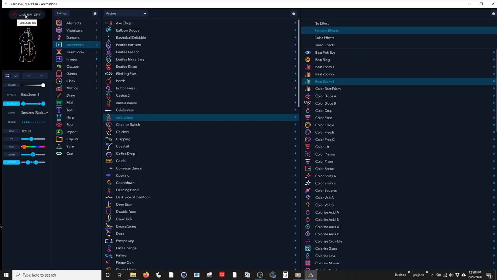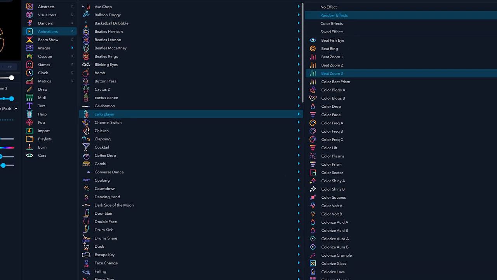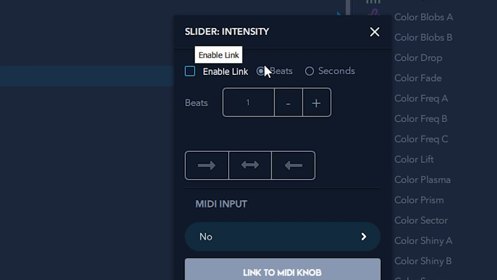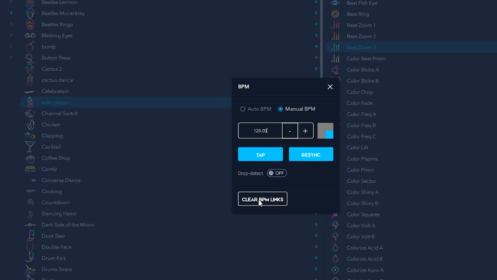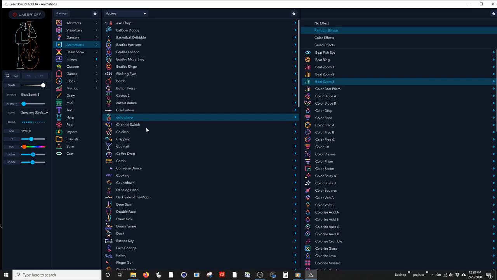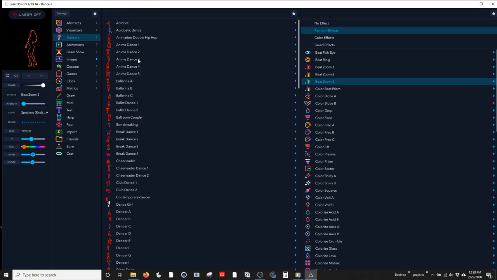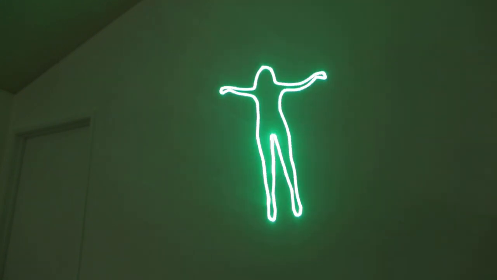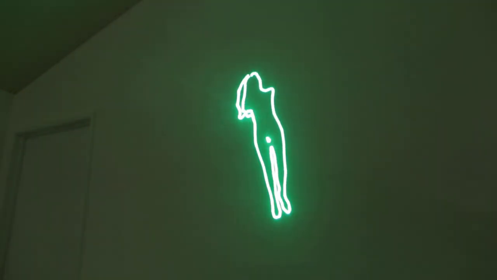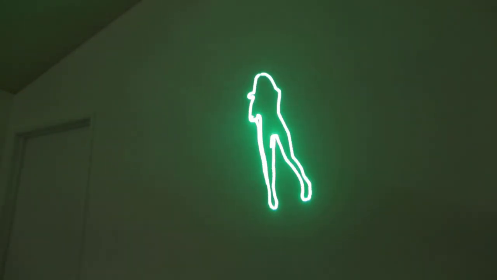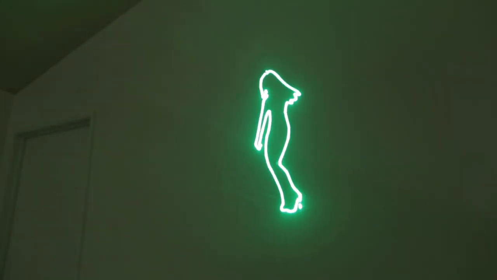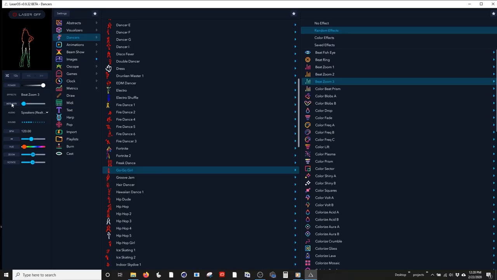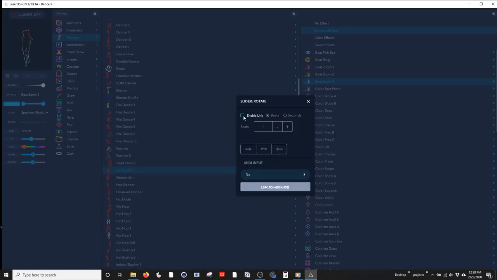In order to clear BPM links, you can either deselect the Enable Link box of individual attributes or click on BPM and use the Clear BPM Links button, which clears all links. BPM is also used in animations such as dancers. The speed of the dancer will match the speed of your BPM setting. Combine this with your other BPM-linked effects to create your own custom laser show.